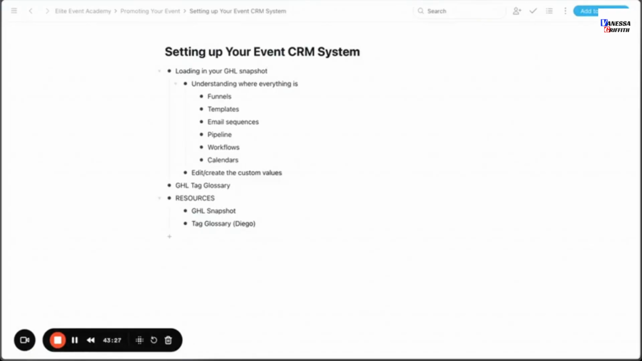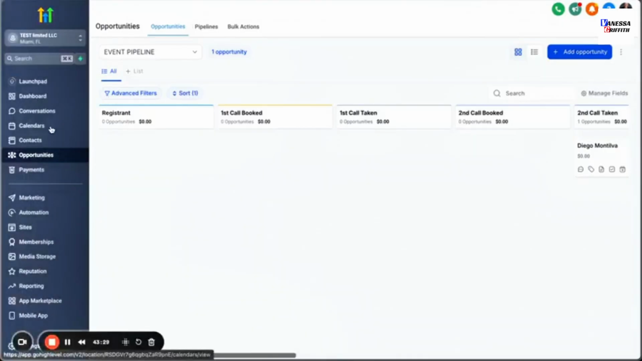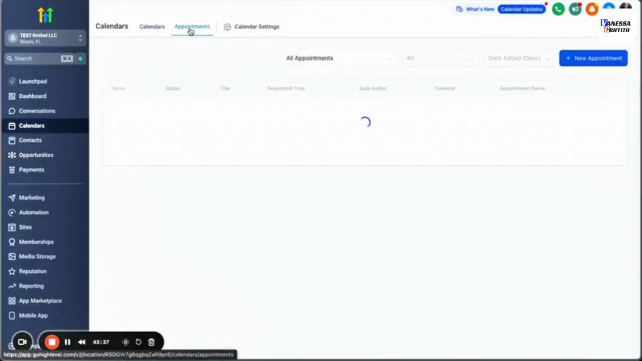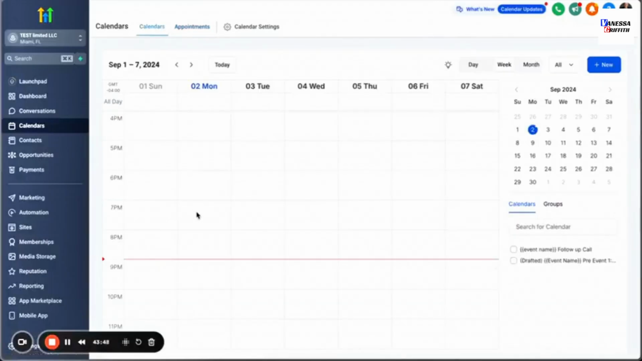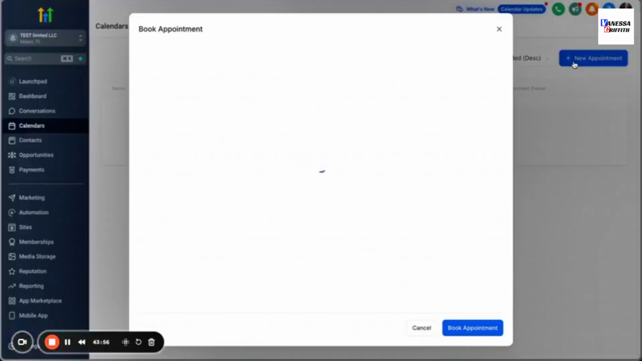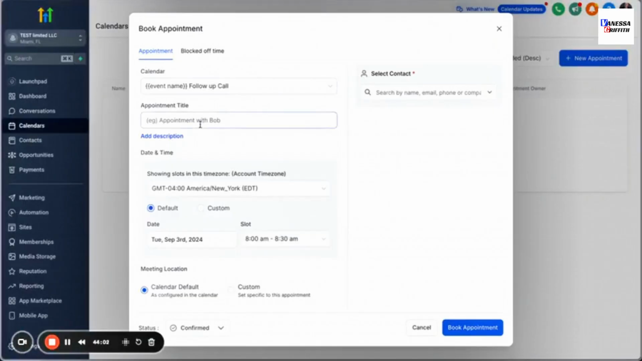So now we have the calendars. Okay. So now in calendars, basically this is what I was talking about, the appointments. If you're already familiar with Calendly, basically appointments are the call bookings. Okay. So in this section right here, you should be able to see the calendar for your team members or yourself, and also the current appointments that have been booked. And you can manually book new appointments by selecting one of your calendars and then selecting the contact that you want to book a call with.